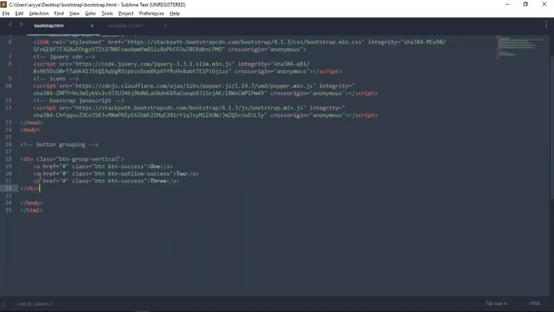So these are how you can group buttons vertically and horizontally. So that was all about button grouping, guys. So now what we want to check out next is checkboxes. So let's see how you can create checkboxes using Bootstrap.